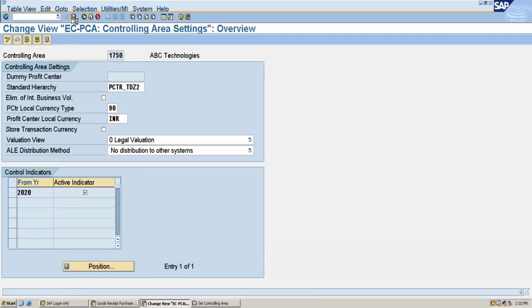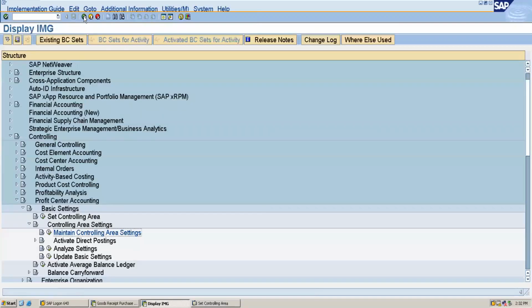Now we will define the profit center. For this, the transaction code is KE59. So dummy profit center is the default profit center for the entire controlling area. So if you do not assign a profit center at the time of posting, it will automatically go to the dummy profit center. Okay, so I will show you how you can create the dummy profit center.